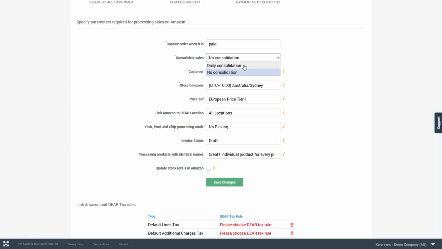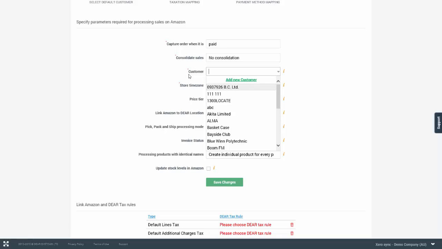You can select daily consolidation or no consolidation. When daily consolidation is selected, you will also need to pick a time for the orders to be consolidated into a single order for the day, and you will also need to select a customer. Now, a customer needs to be selected whether a consolidation method is selected or not, as it is a required part of the setup.